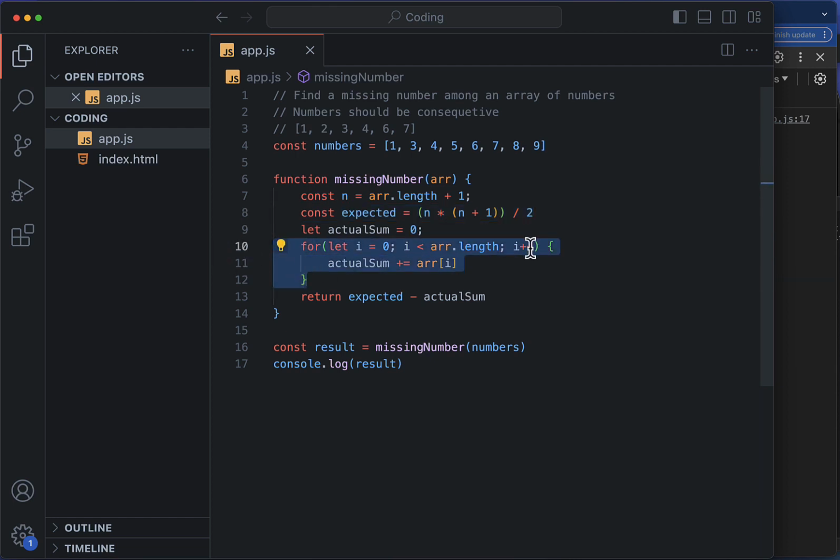So basically, expected sum, actual sum. The actual sum is easy. The expected sum, we have to kind of deal with this math formula. Then you just return expected minus actual sum, and that's your missing number. This is a challenge I really don't like. However, you might have to do it in an interview or something, so that's why I included it.